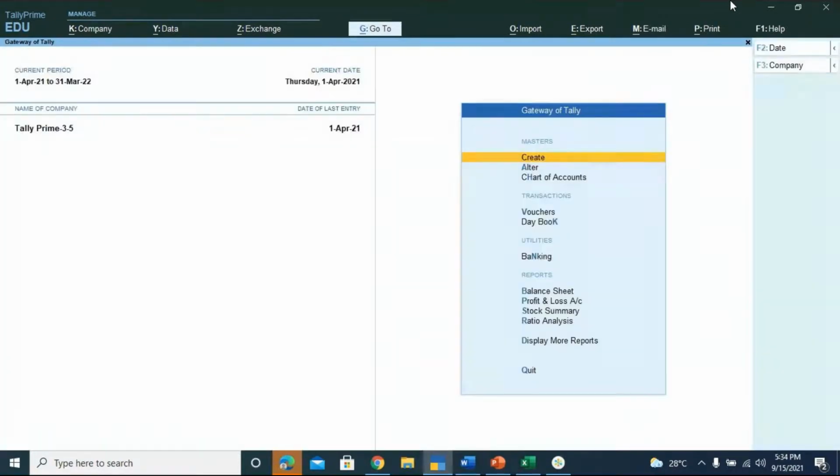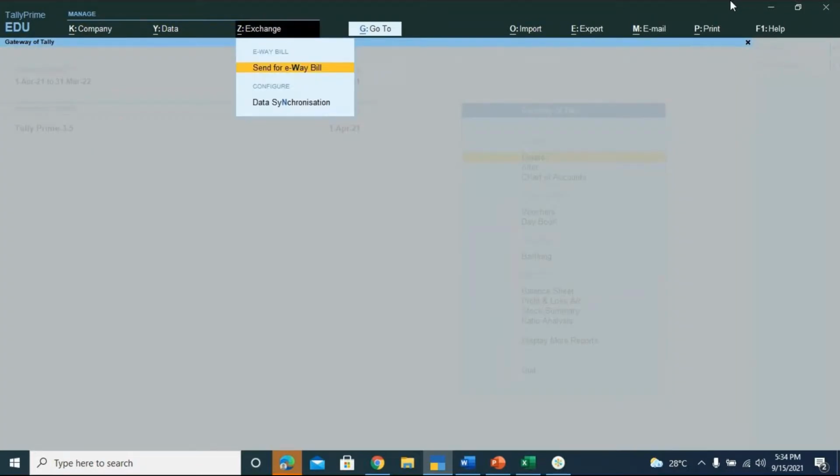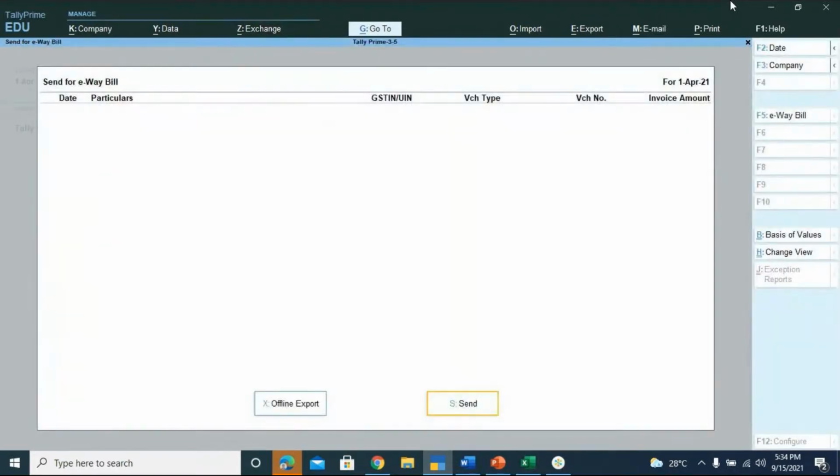Okay. So again we go to Alt Z in the horizontal button bar. We have send it for e-way bill. So in case if you want to send any information through an e-way bill, it can be done. As I've told you, once the e-way bill is generated, that detail can be put up here, like date, particulars, the GST number of the dealer, what voucher type, is it a sale, purchase, voucher number, and the total invoice amount. So if you go for sending, if, as I told, you have linked our Tally software, the license version, with the GST portal, we can send it from here as well.